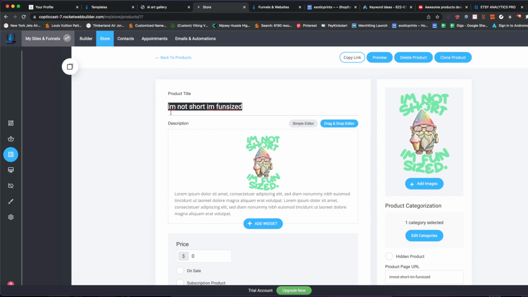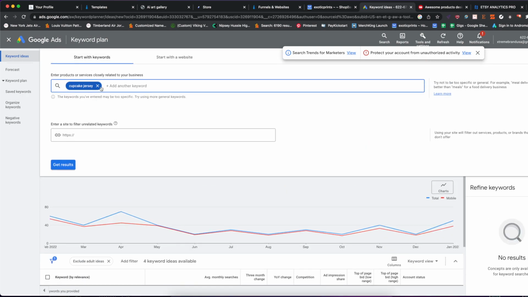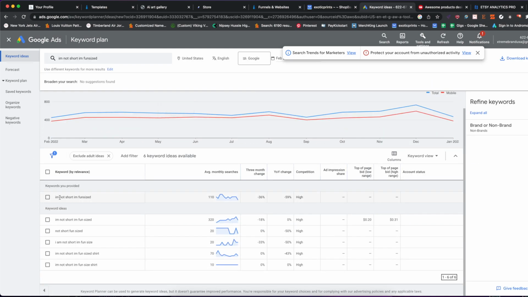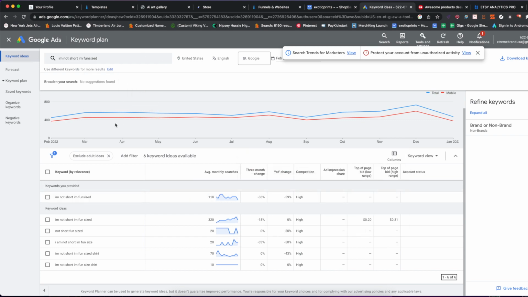Now, the good idea is if you have a keyword, and we'll go into the keyword research tool here, and search, I'm not short, I'm fun-sized. Just like that. Search it into the keyword planner tool, and you can see here it gets 110 searches a month. Not too bad. There's a bunch of different keywords associated with it, or related. So that's good.